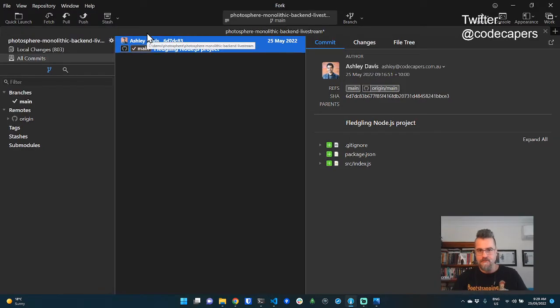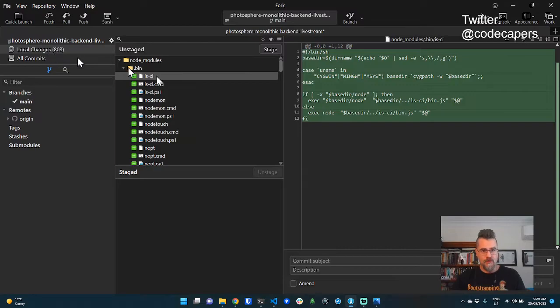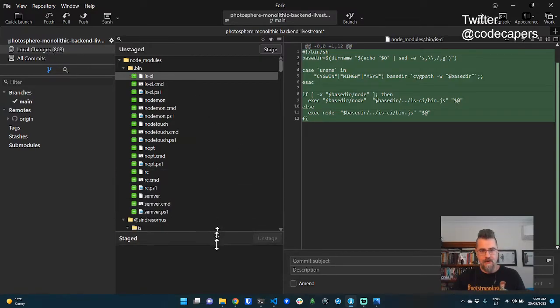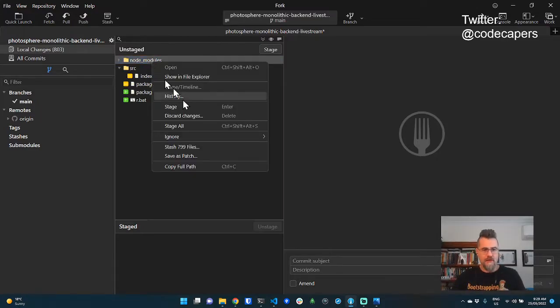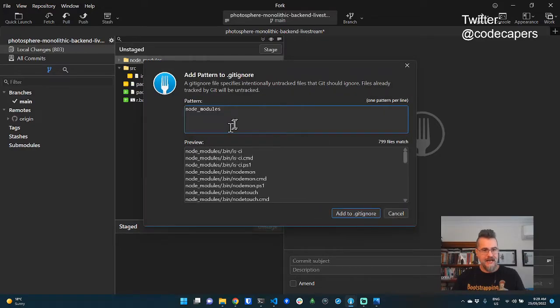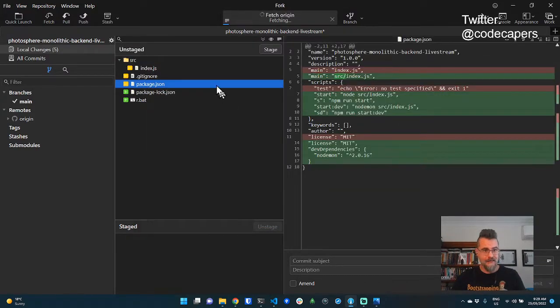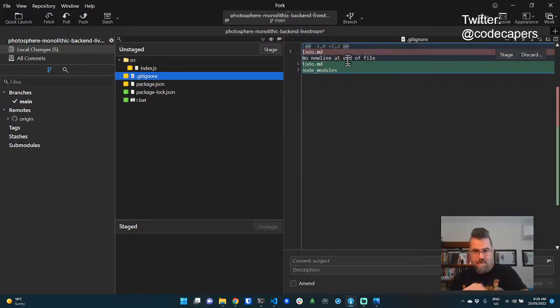I'll zoom this in a little bit. So there's been one commit, the fledgling Node.js project. Well, there's a lot of changes. Now, most of these are just node modules, so we don't want to commit node modules. They're the kind of things that you install when you get a project from source control. We could ignore that from here. So ignore all files in node modules. That's just going to add this pattern here, node modules, to our gitignore file, the one that I showed you before. So if I add that, you can see we've got an update to gitignore here. We've added node modules to it.